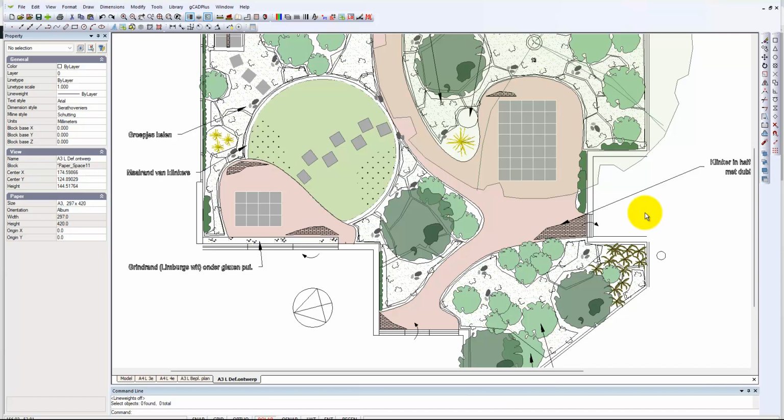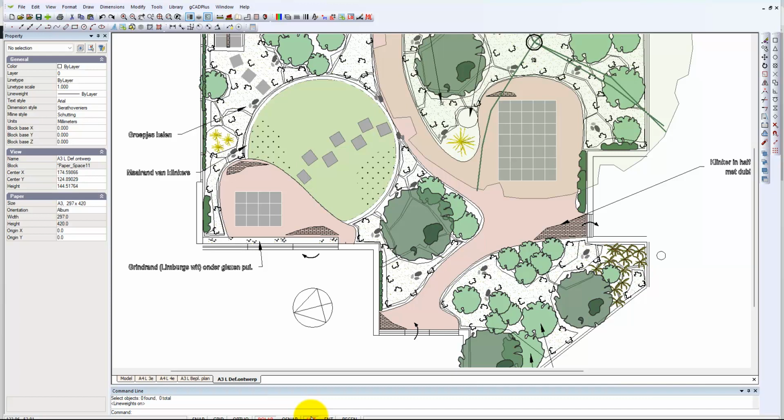Landscape designers use variation in line weight to convey their ideas more efficiently. Here's an example. If I move to the status line and turn on line weights, you can see the drawing comes alive. Different thicknesses of lines and other entities are used to add punch and better communication between designer and the client.